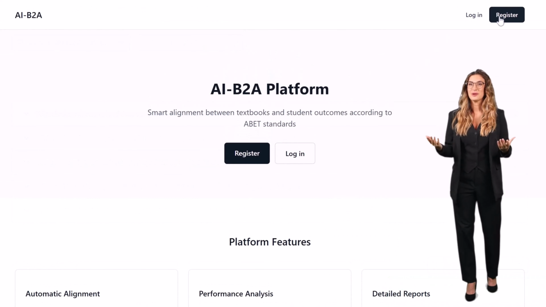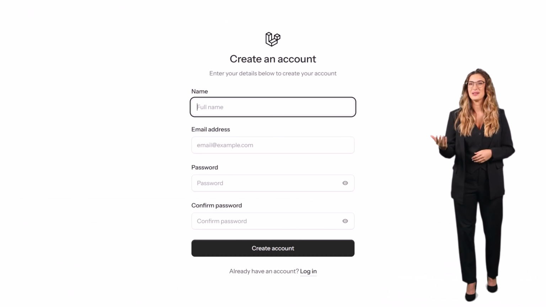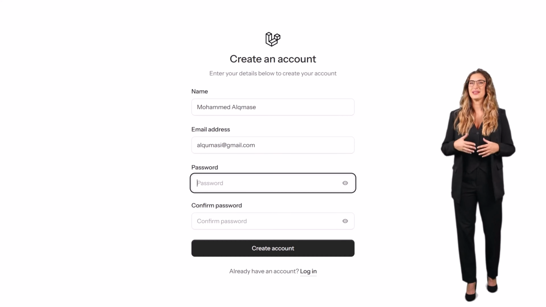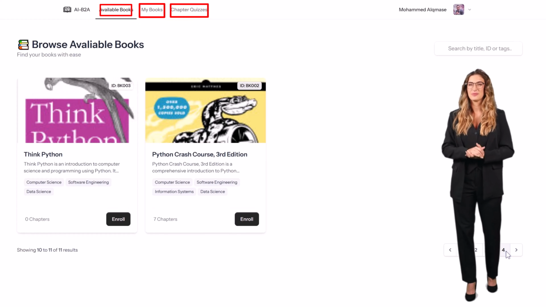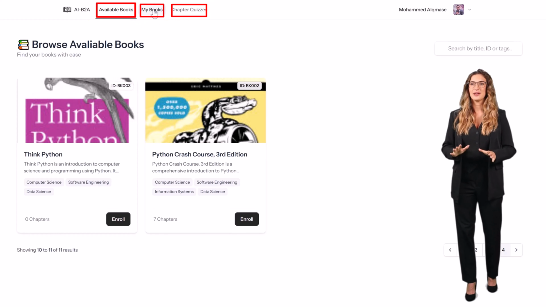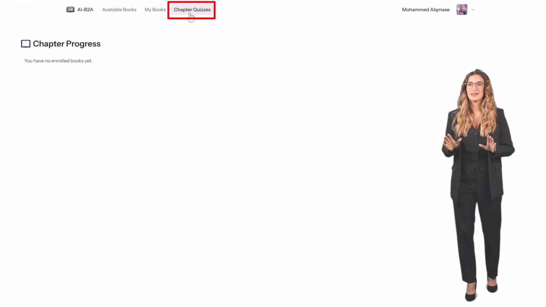Now let's explore how a student can use the application. Students begin by registering an account in the system. After logging in, the student dashboard presents 3 main tabs: Available Books, My Books, and Quizzes.